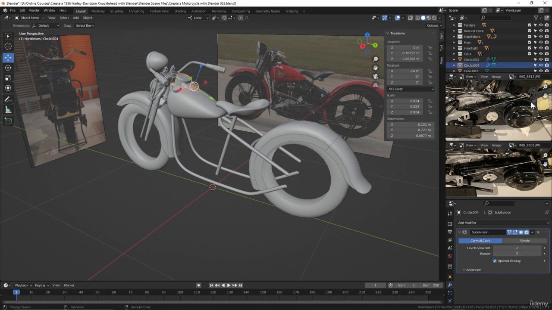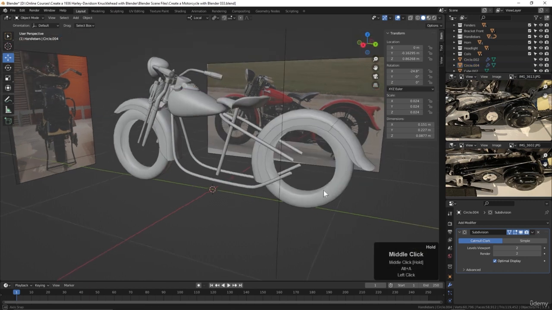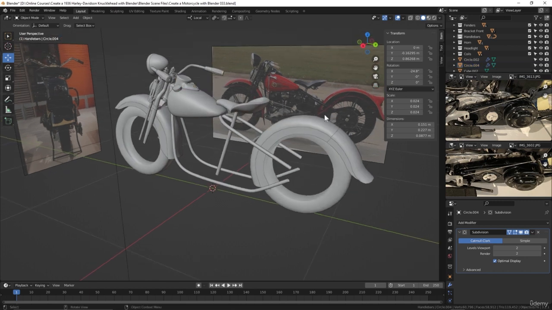I think I'd like to just create two circles, one here and one here, extrude them out, and then connect them up with bridge edge loops or create face or something like that. So I think it's really just a very similar process to what we just did. So let's work on that.